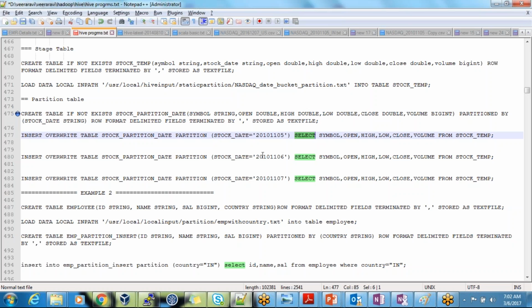Understand, guys? So the input data is in this location, and I have loaded it into this table. I know that my partition table's date contains this type of dates, and I'm clearly specifying that if you have this data, you put it into this partition. If you have this data, you put it into this partition. So you are creating multiple partitions by using multiple insert statements.